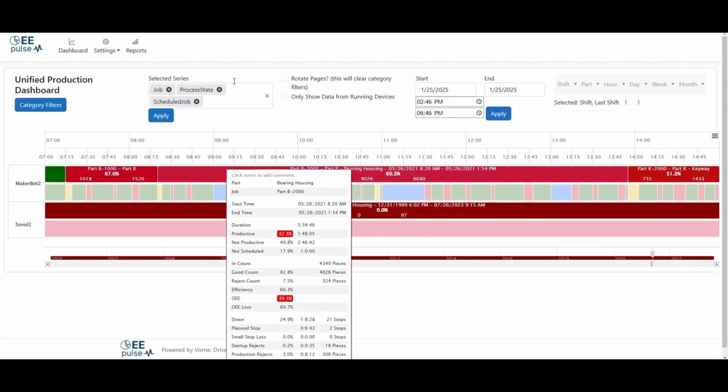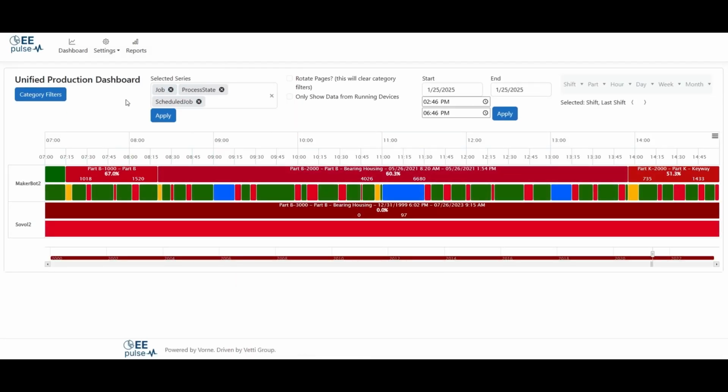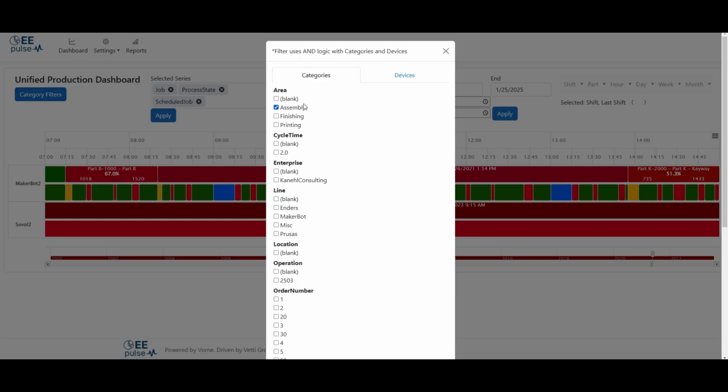All right, so we're going to talk about the Unified Production Dashboard in OEE Pulse. First, we're going to talk about the category filters. These come from the data collector. You can set those in there and you can add new ones, custom ones in there.